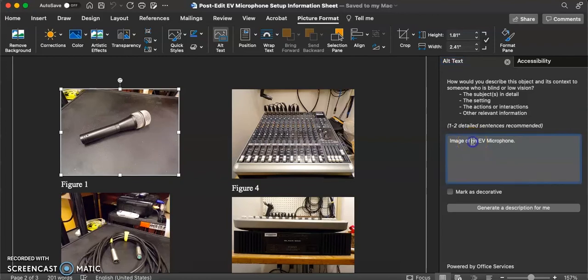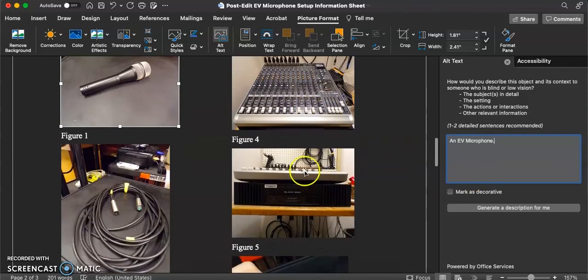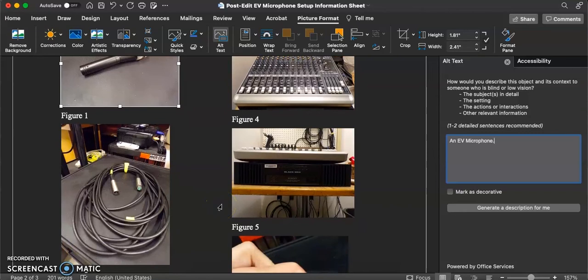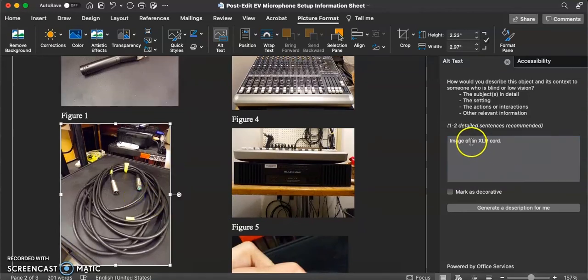So we're going to go ahead and fix this and delete "image of." And an EV mic is sufficient enough alternate text for the context of this image. So now we're going to go about making sure that all the rest of our images have correct and accurate alternate text.